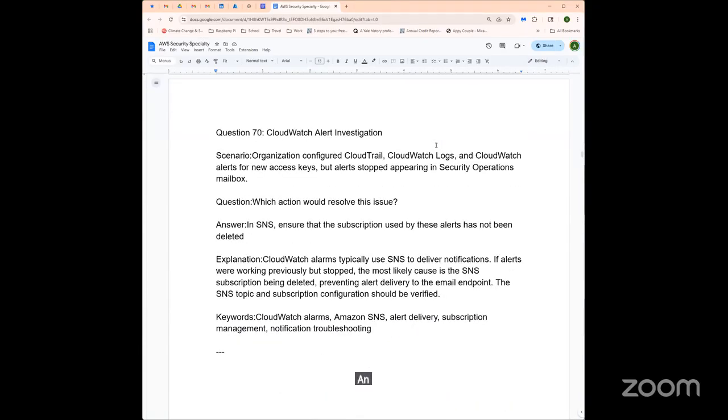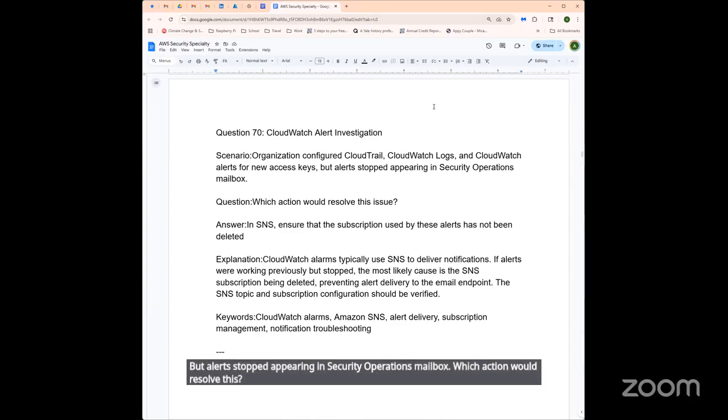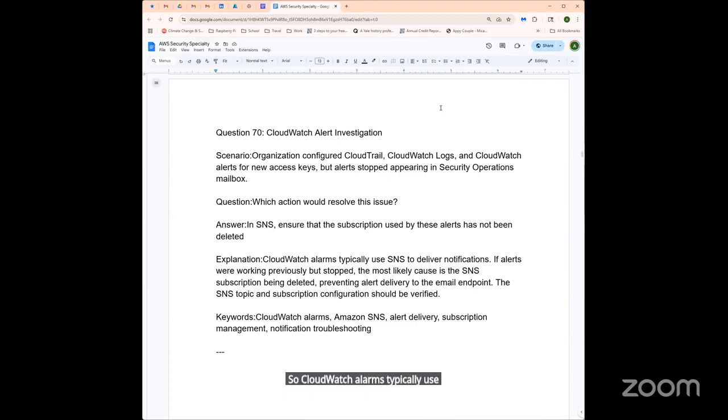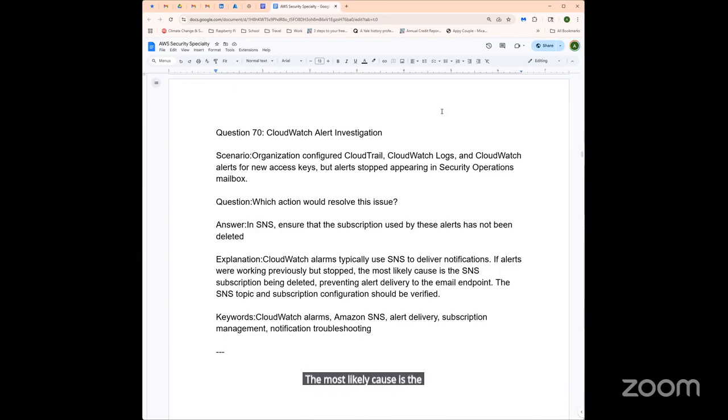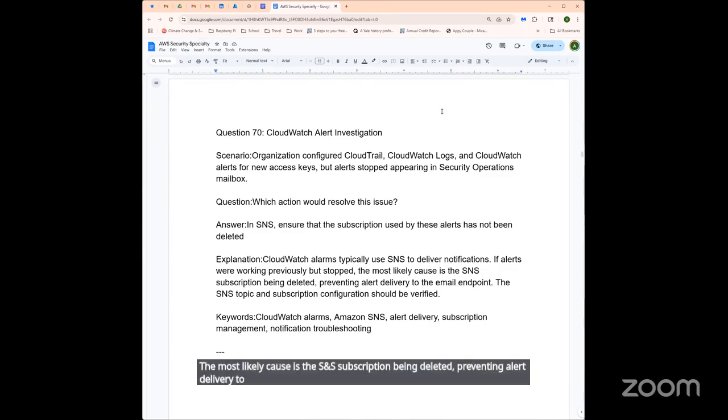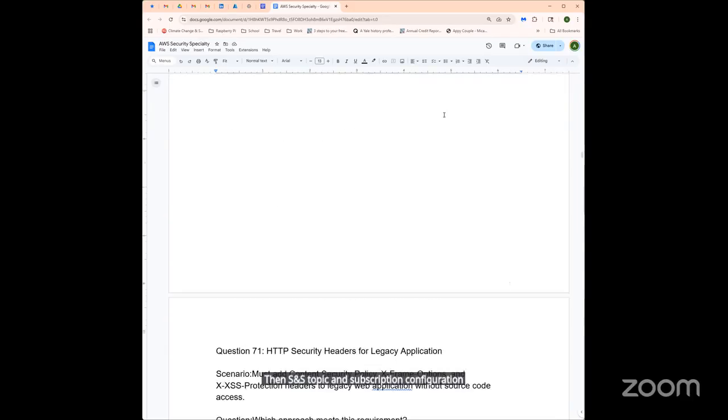An organization configured CloudTrail, CloudWatch Logs, and CloudWatch alerts for new access keys, but alerts stopped appearing in the security operations mailbox. Which action would resolve this? Ensure that the SNS subscription used by these alerts has not been deleted. So CloudWatch alarms typically use SNS to deliver notifications. If alerts were working previously but stopped, the most likely cause is the SNS subscription being deleted, preventing alert delivery to the email endpoint. Then SNS topic and subscription configuration should be verified.